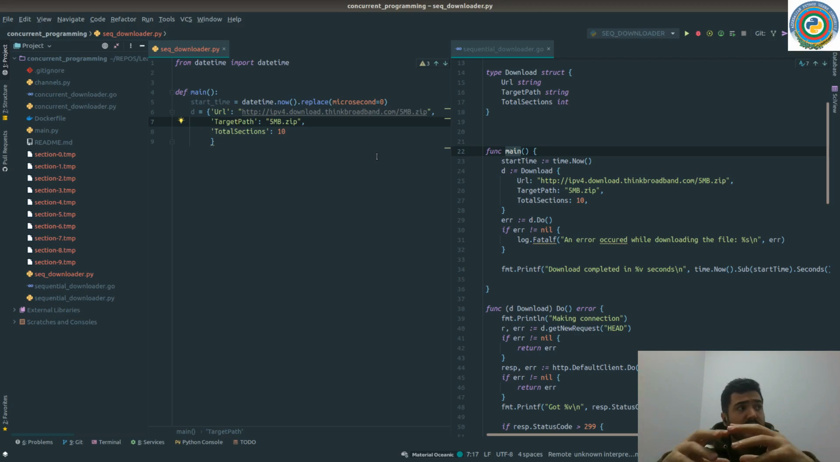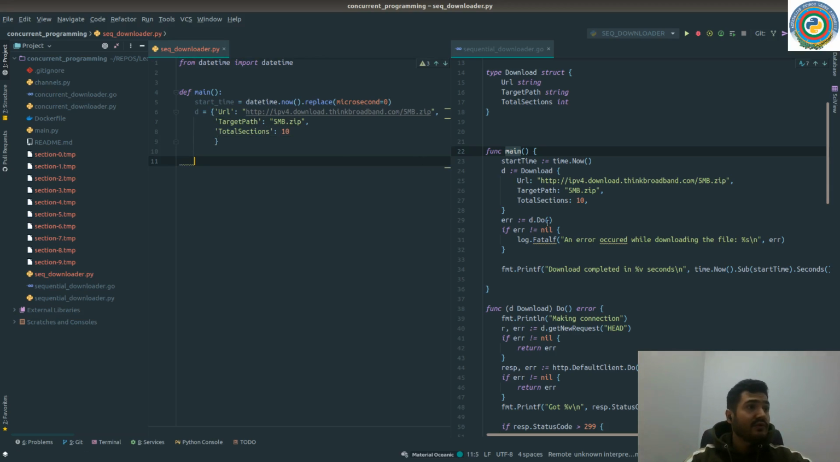At this time we are going to divide this file in 10 chunks of bytes, and we need to download these chunks concurrently. But instead we are going to download them for now in sequential order. Then we have this do function. So I'm going to call this do here with the passed dictionary.